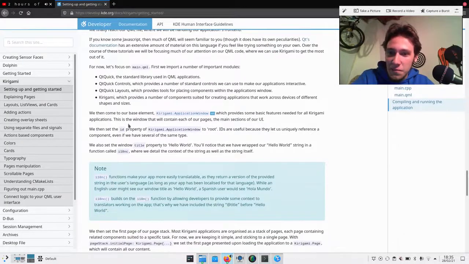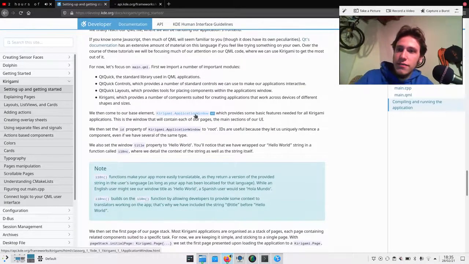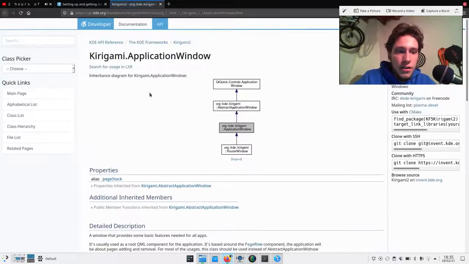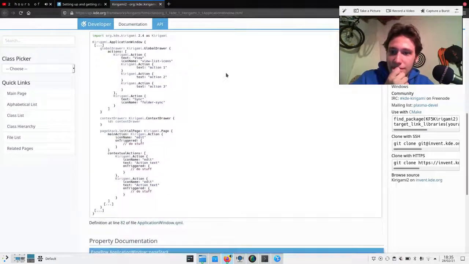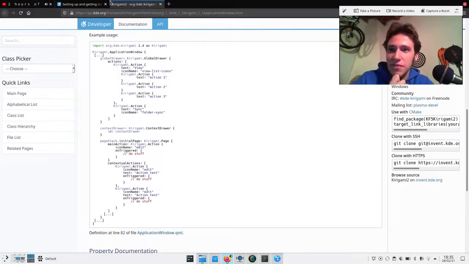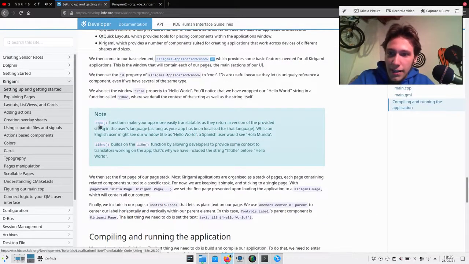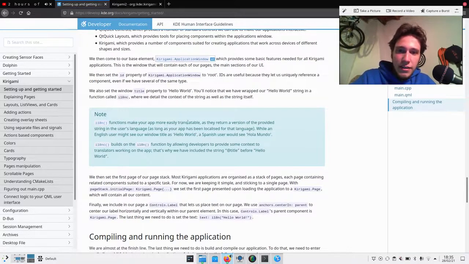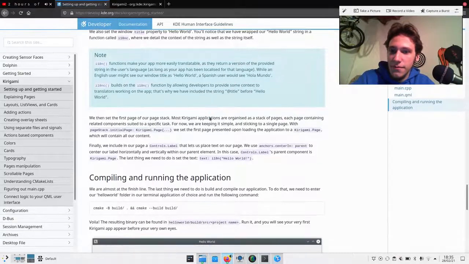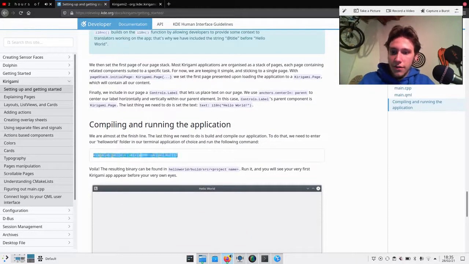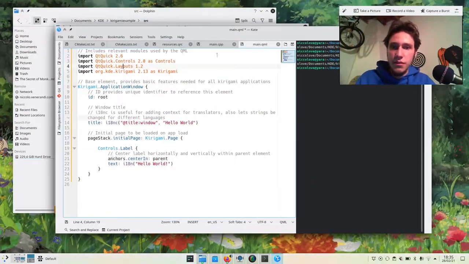And the application window, there's even the link to the API if you want to learn more about every object of this. There's even examples of them, but yeah, it's the main window. I18N function makes your app more easily translatable, as I've said before. And then we create the main page. So let's try to actually build what we've just done.